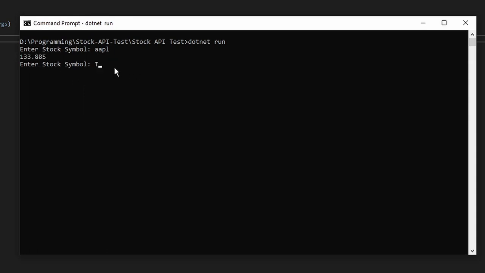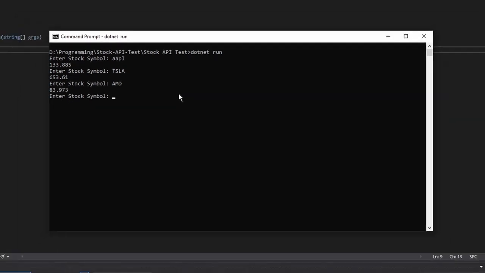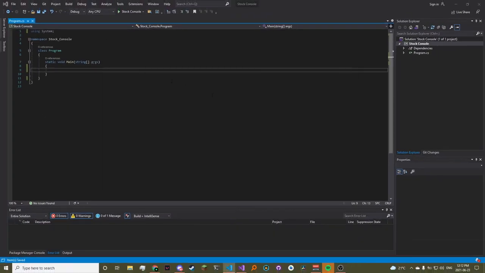And I can do another one like TSLA for Tesla, AMD, and it works pretty fast, and it gives me the current price of these stocks. Let me close that. Okay, so let's get building this application.